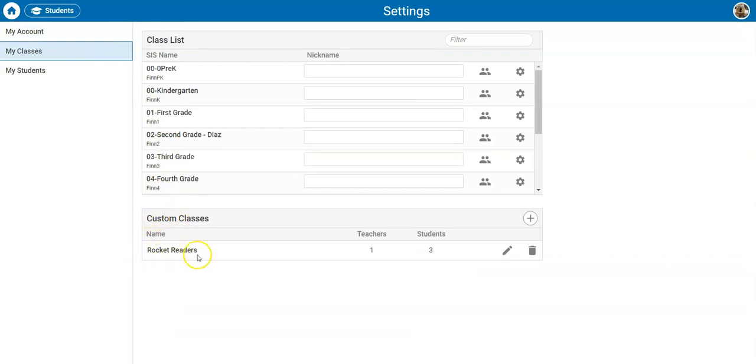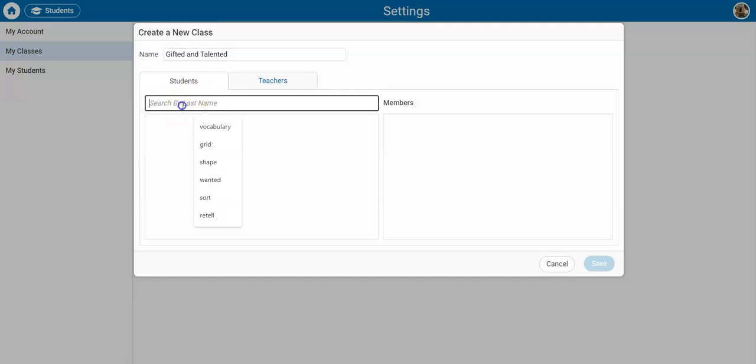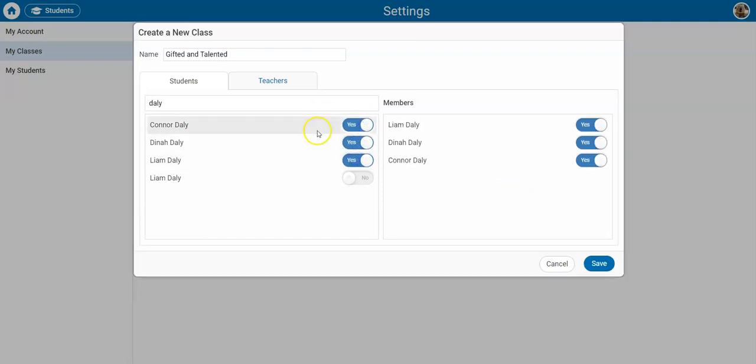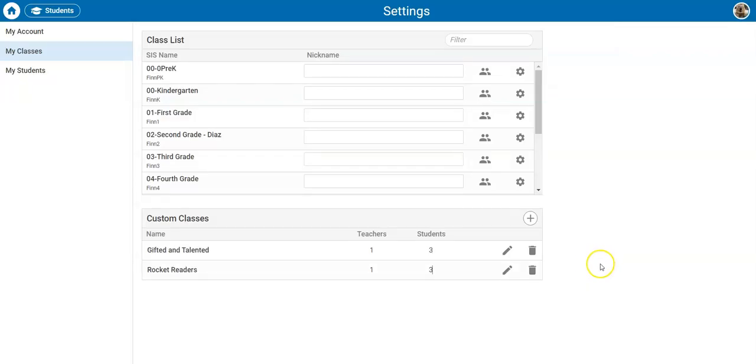So as you can see, I've already added one class here. To add a class, you just simply click the plus icon. And here you can just type your name of the class. You can do a search by last name of the student and then just select that slider. And then we will do a search for a teacher. And once you're finished with that, you just simply click on Save. So as you can see now, I have two custom classes that have been added to my class list area there.